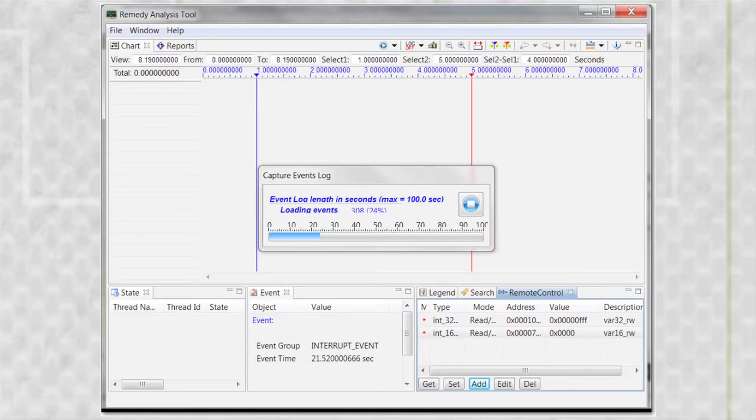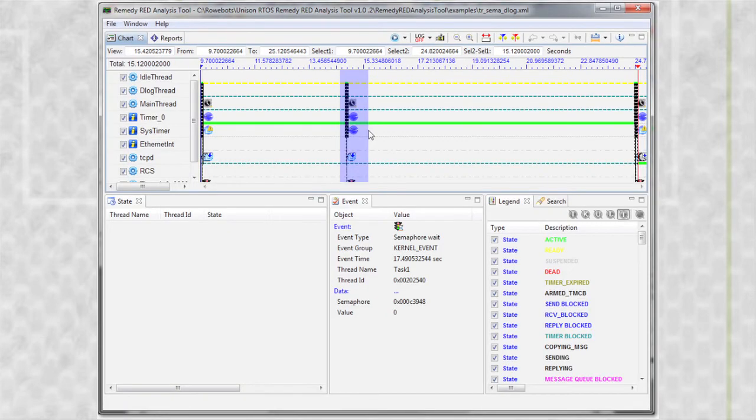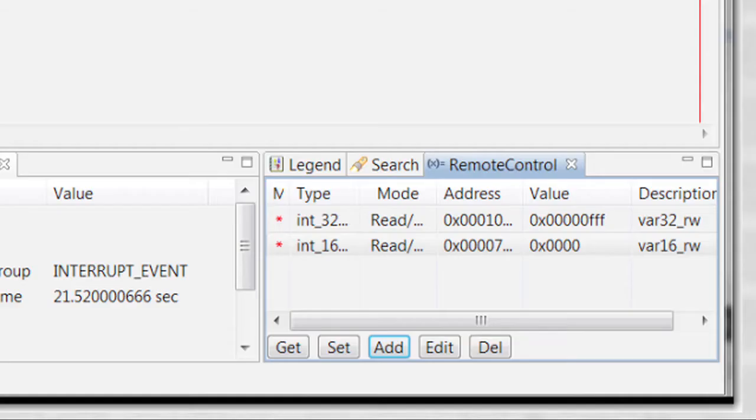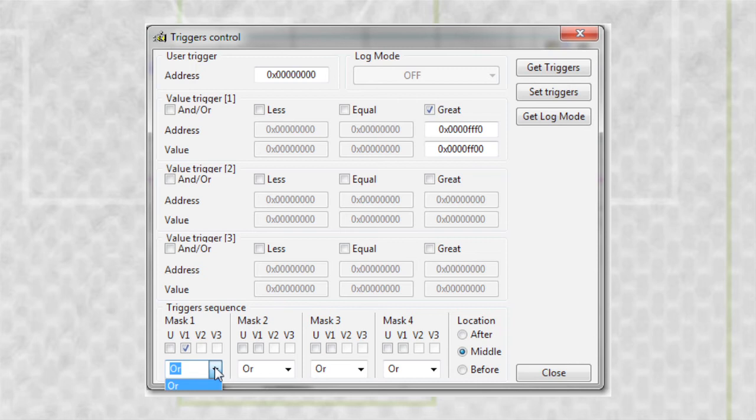Here, we are collecting data for 22 seconds with a user-defined trigger and a second special condition. The data you see here is sparse because only a single buffer around the trigger point was kept. Various collection options may be selected. Zooming in allows for more accurate analysis of events around the trigger point. The RCS interface can be used to set the target variables. Advanced triggers can be defined on the host using the Remedy Red trigger dialog.